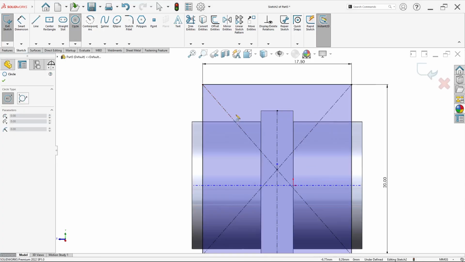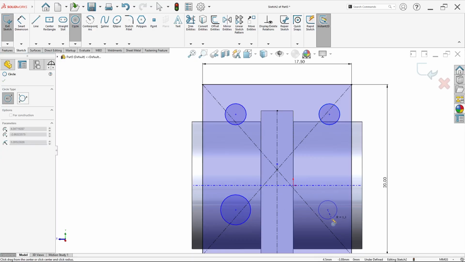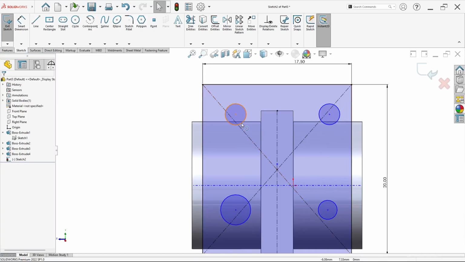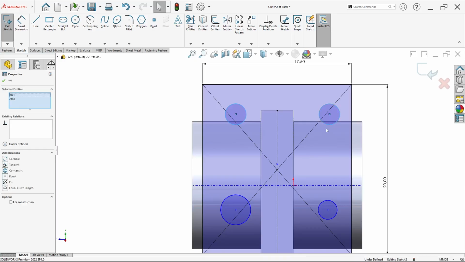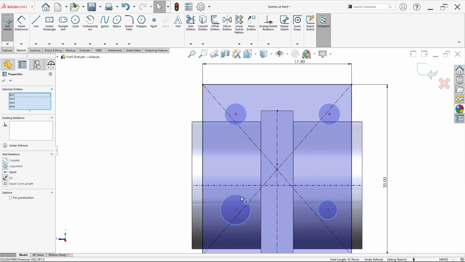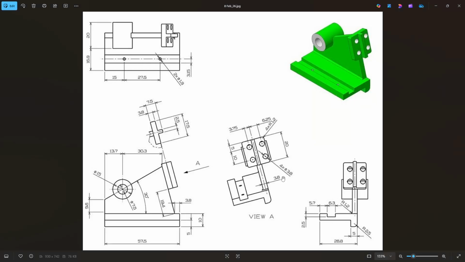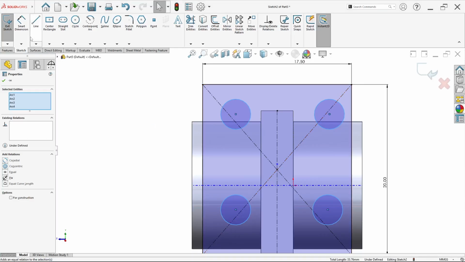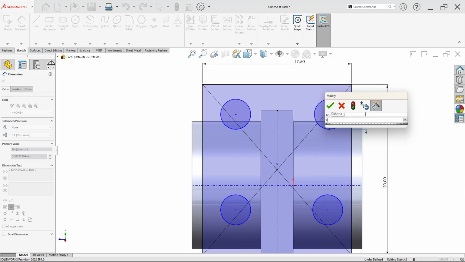Make circle, draw a circle in here. Click this circle and press Ctrl on your keyboard and select another circle. Click this, this, and this. Just click make equal because here they have the same diameter of 3.8. Okay, we can set the diameter to 3.8 millimeter.